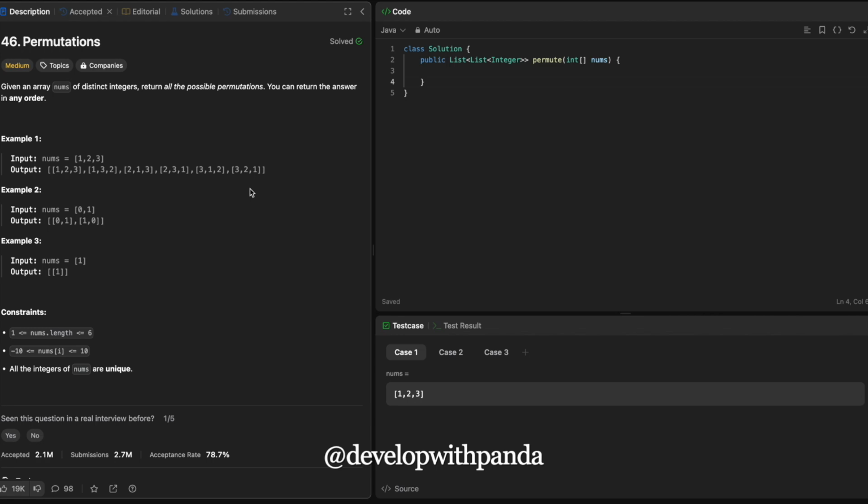So to solve this problem, we are going to use backtracking. The backtracking algorithm explores all potential permutations by generating them recursively. Backtracking happens when a permutation is complete or invalid, undoing the last decision to explore new paths.